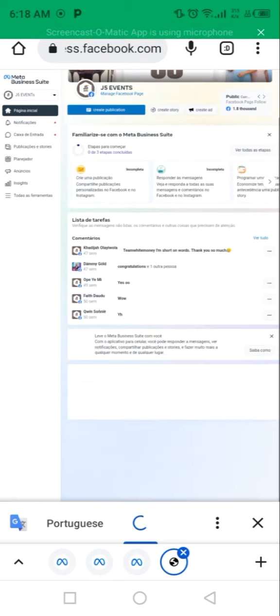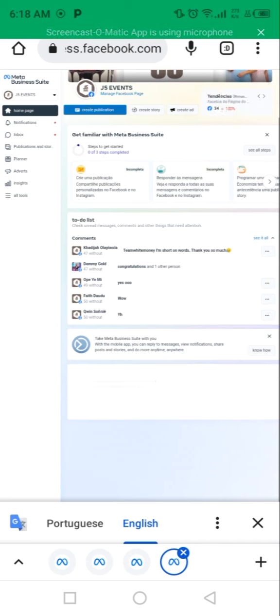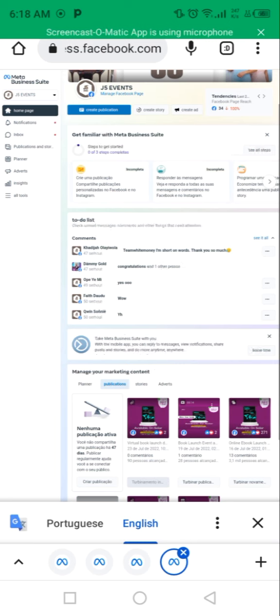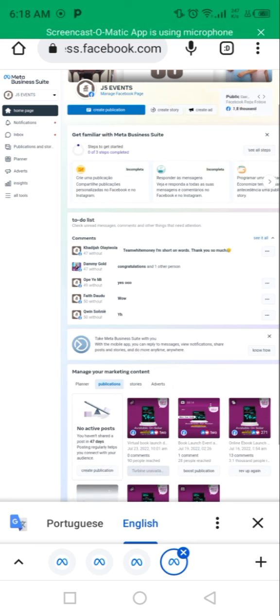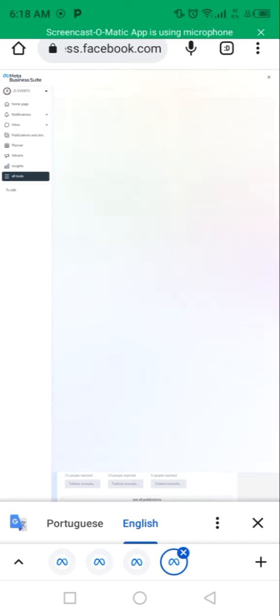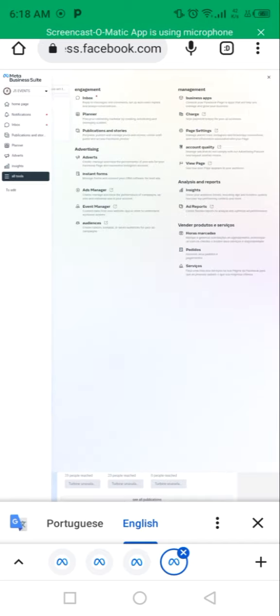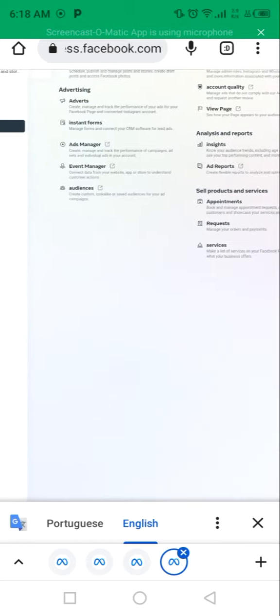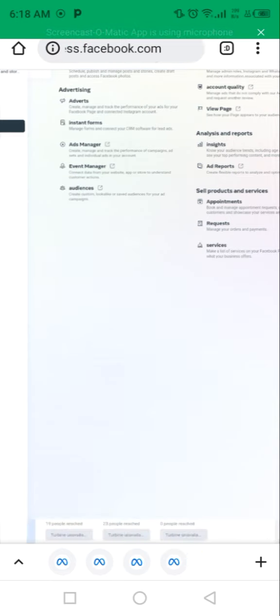Once you click there, you'll be taken to your Facebook suite. So we're going straight to the point. Then you click on All Tools. In All Tools, what we'll be looking for is the Ads Manager. We click on the Ads Manager. It will take us to our ad account.